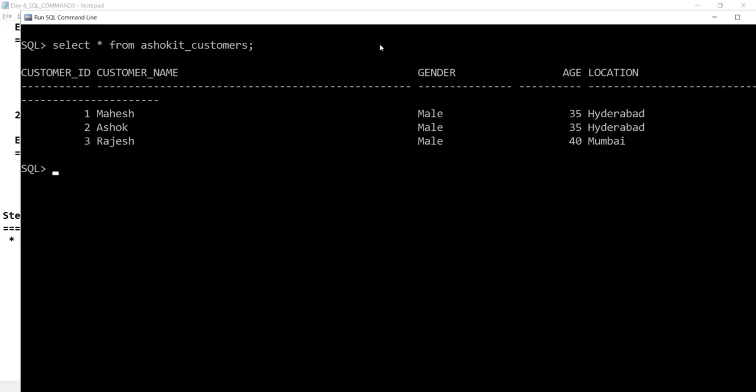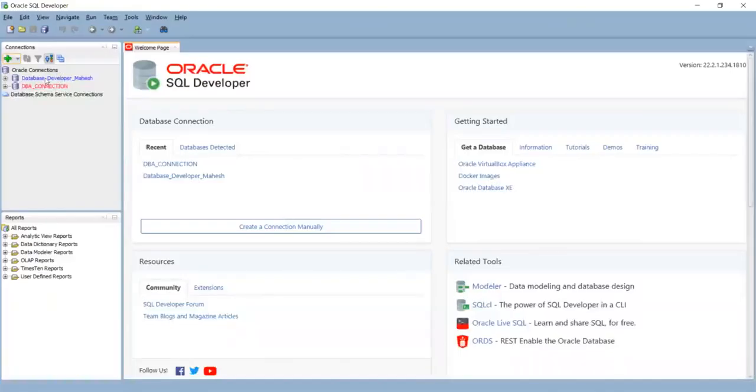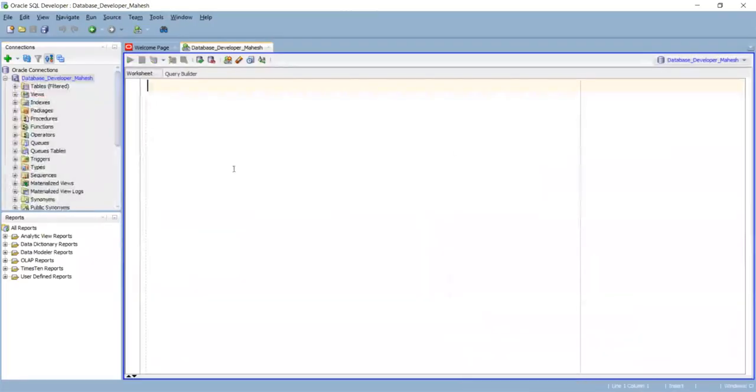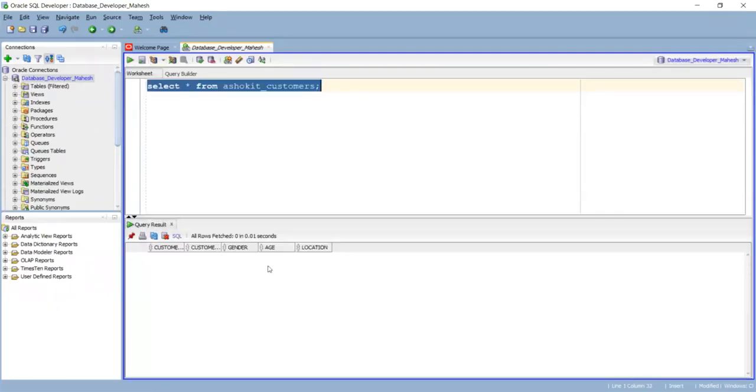Okay. Row wise information we are getting or not. If you want to select the data as well, you can select it. We have already the Mahesh connection, right? Just open that connection here and type the command: select star from Ashok IT underscore customers. See here, the data is not getting, sir.